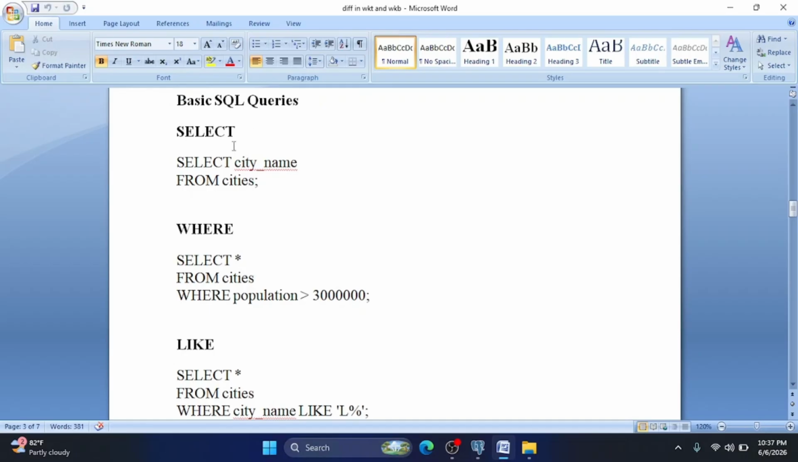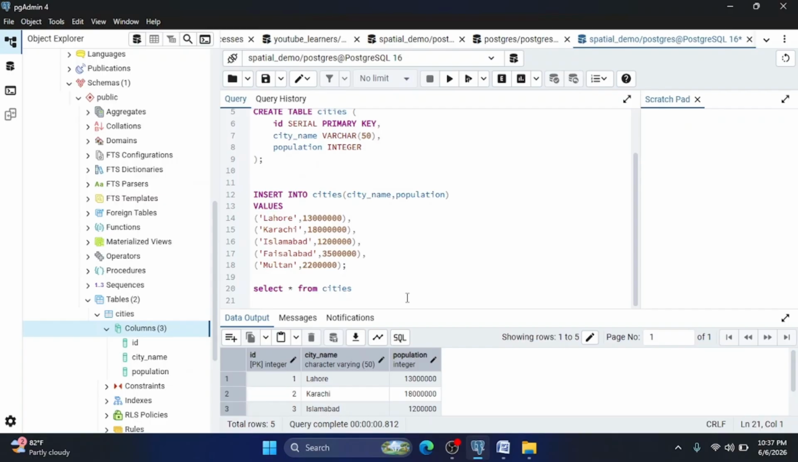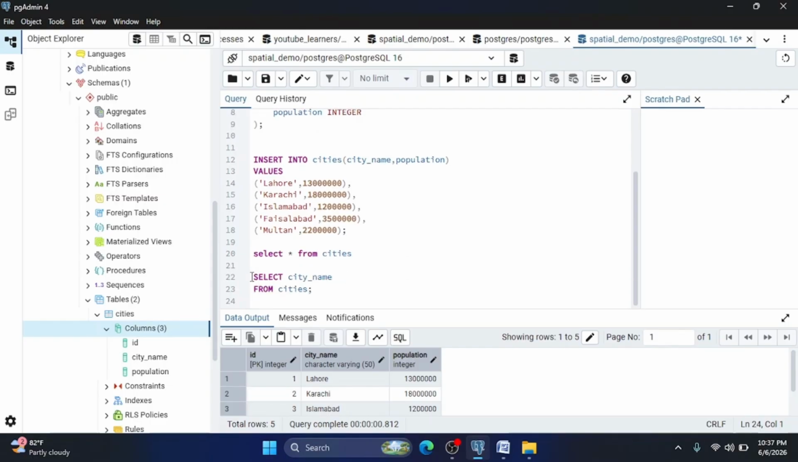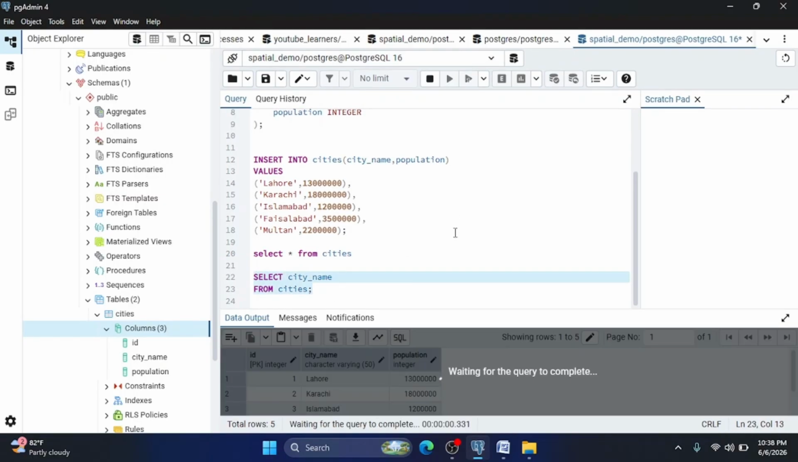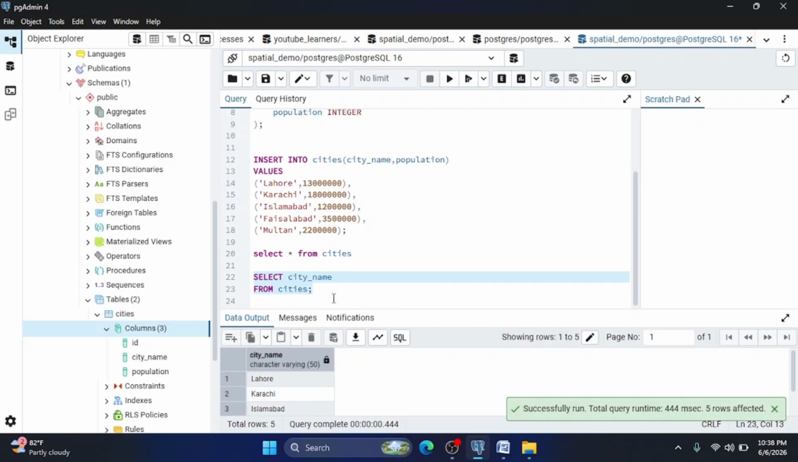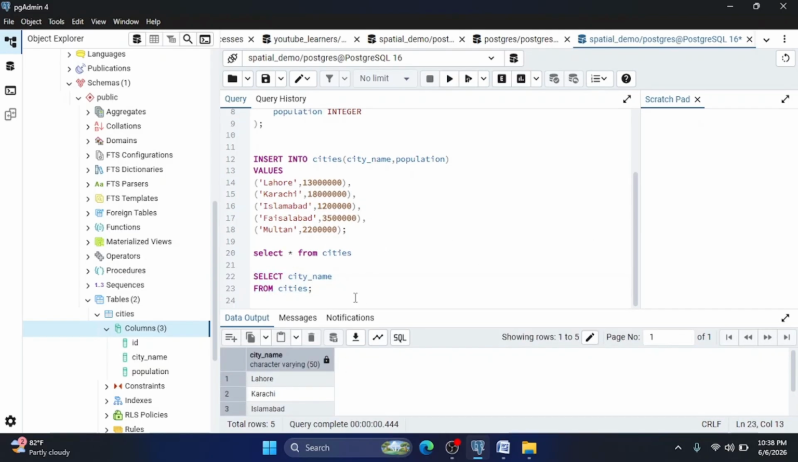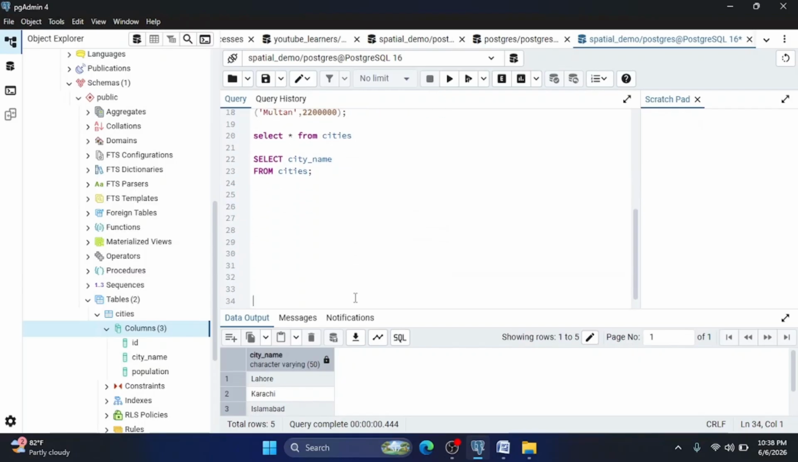So it is a simple query: just like before, we wrote select asterisk from cities. City name is basically the column name. By writing select city name, we can see a specific column from this table. This is the column we have made, which has 5 rows with the data Islamabad, Lahore, Karachi, Faisalabad and Multan.